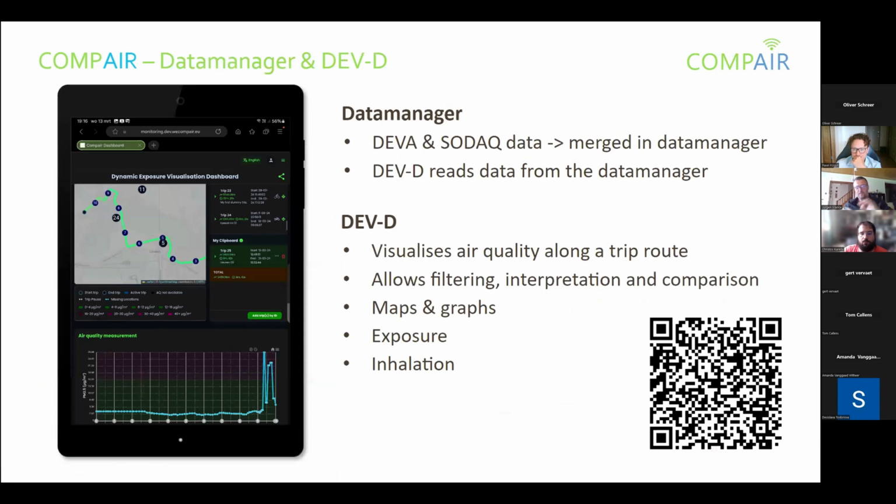Okay, but now that we have this information from DEVA and from the SODAC sensor, we can put these data sets together in the data manager of Compare. So these data are merged, and then afterwards the DEVD, the dashboard, can read these data from the data manager. And then we come to this final part where I explain a bit more about DEVD and how it works.